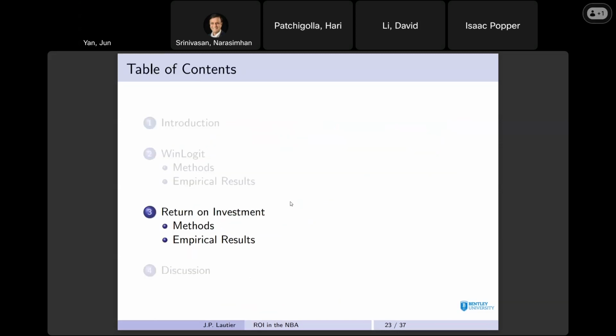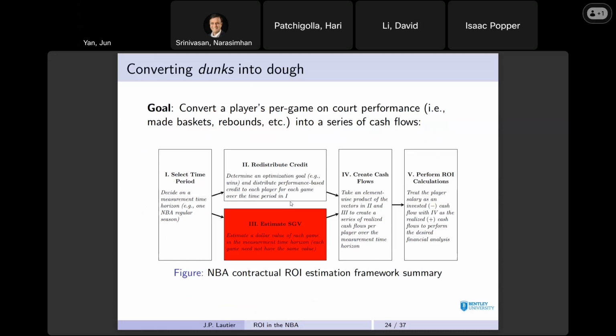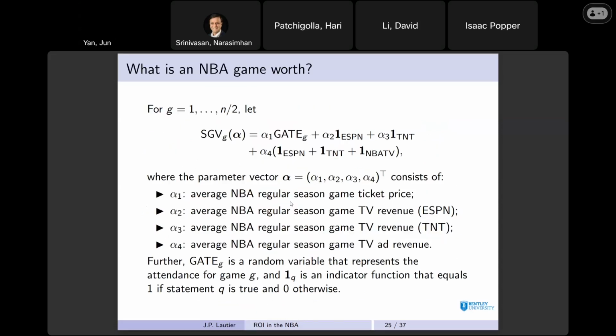Okay, so that's part 1, part 2. Now, assuming we have a player credit model you feel good about, we need a dollar value of each game. You could go crazy with this.